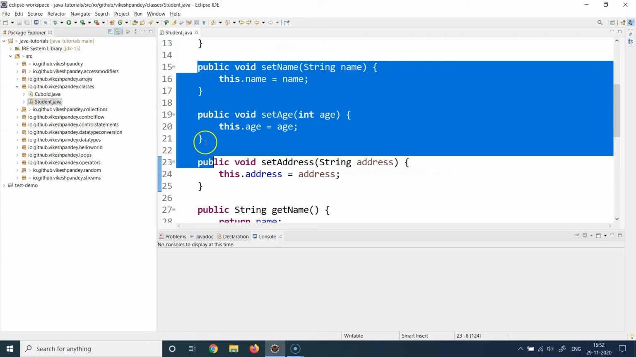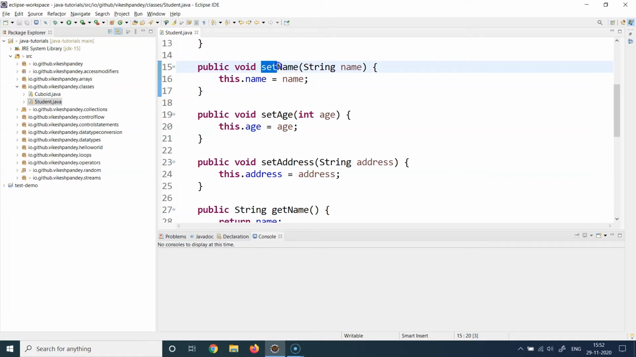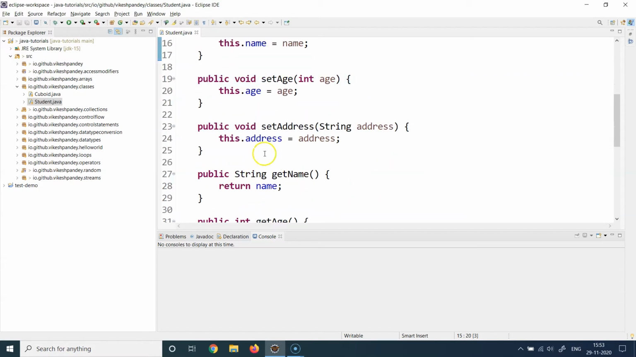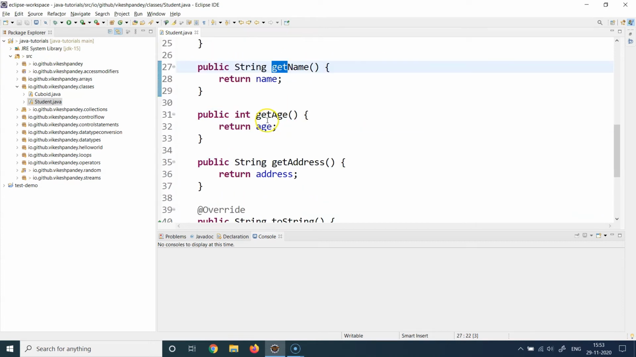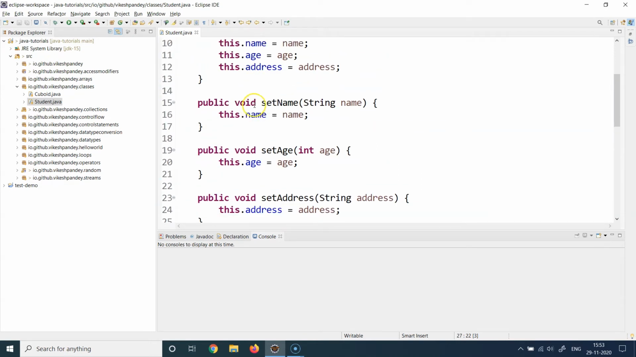We call them setters and getters because they start with a string called set. It is not a keyword. You can actually write it as anything. You can call it modify name. That will also be absolutely fine. Java will not give you an error. But the standard naming convention given by Java is to start the methods with set and get. Like I said, it's a naming convention.